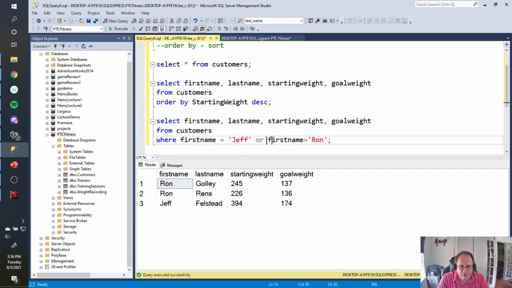What you can't do is do this shortcut, even though I know what you're trying to say. You're trying to say where first name is Jeff or Ron. You have to actually distribute it.